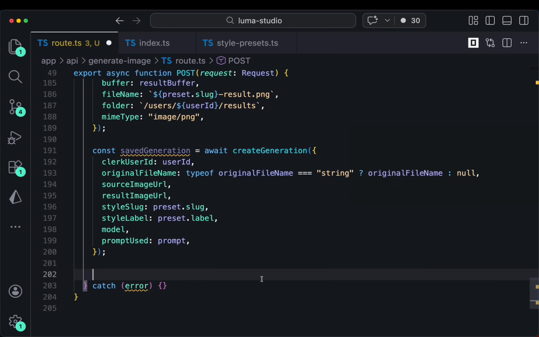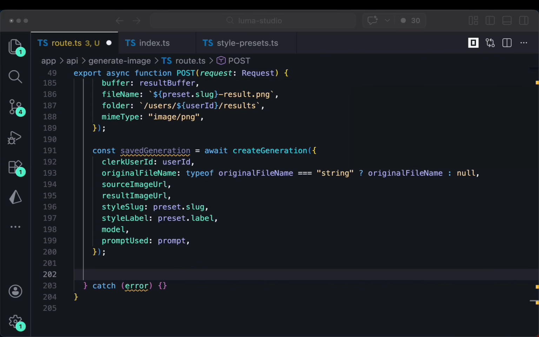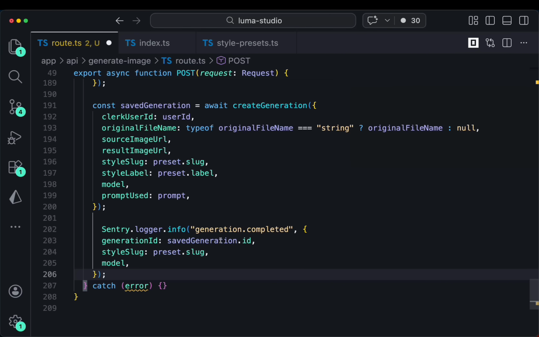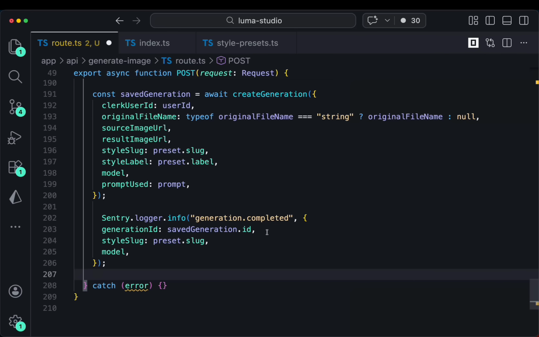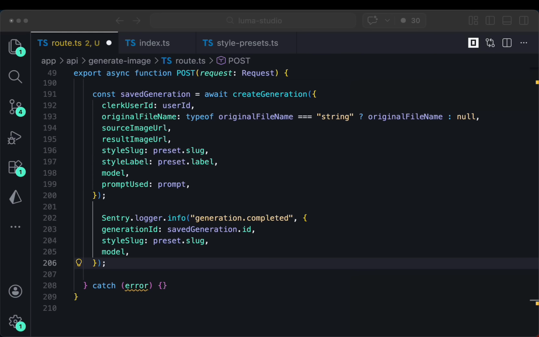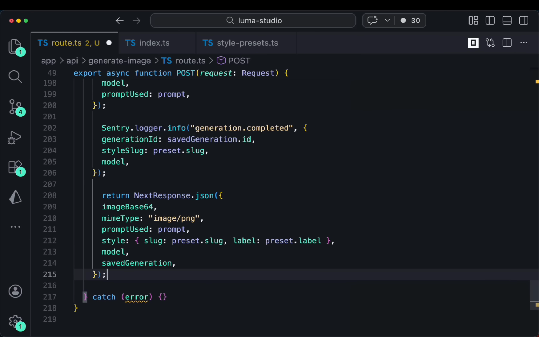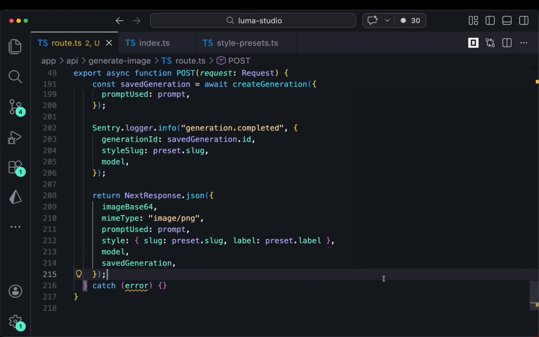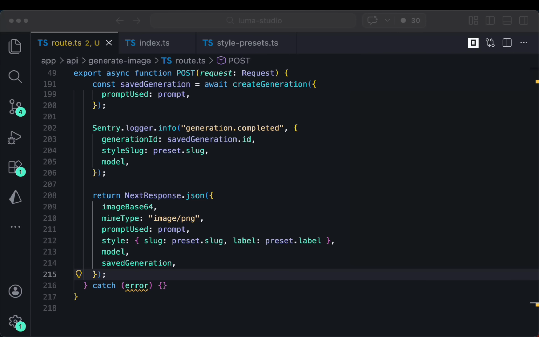And then what we'll be doing is maybe calling Sentry so that we can just log this info, which is generation completed. Here is the ID, slug, as well as the model. And at the very end, we will send a response back to the client. So I'm going to have this one. You can add more data if you're really interested, but this should be fine in our case.